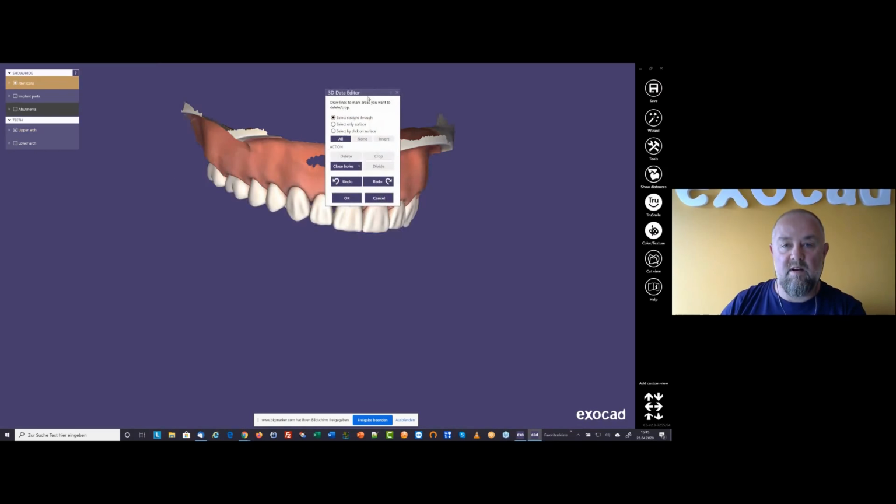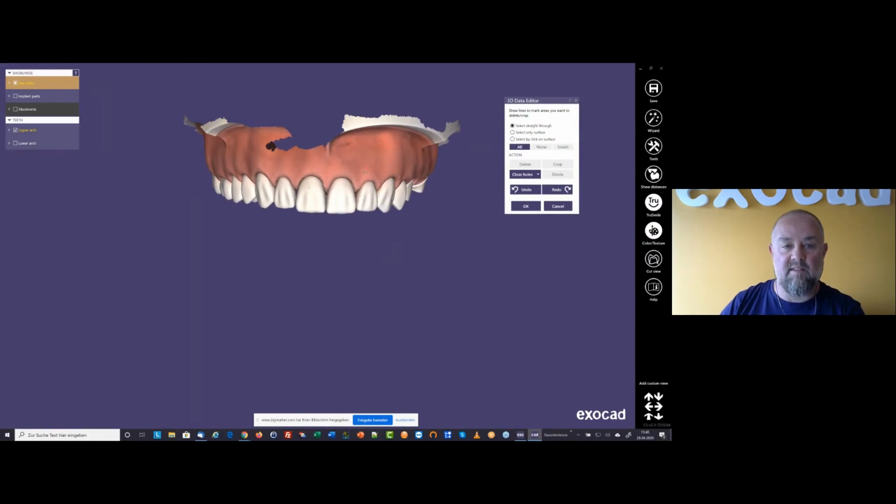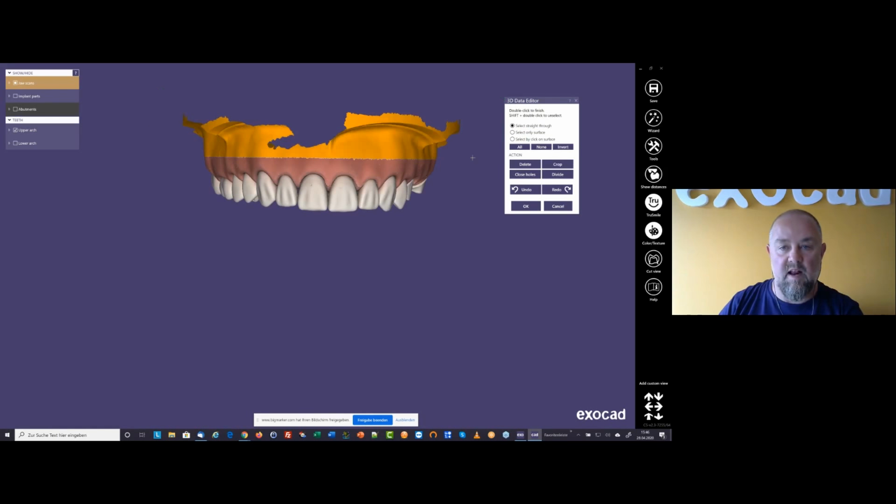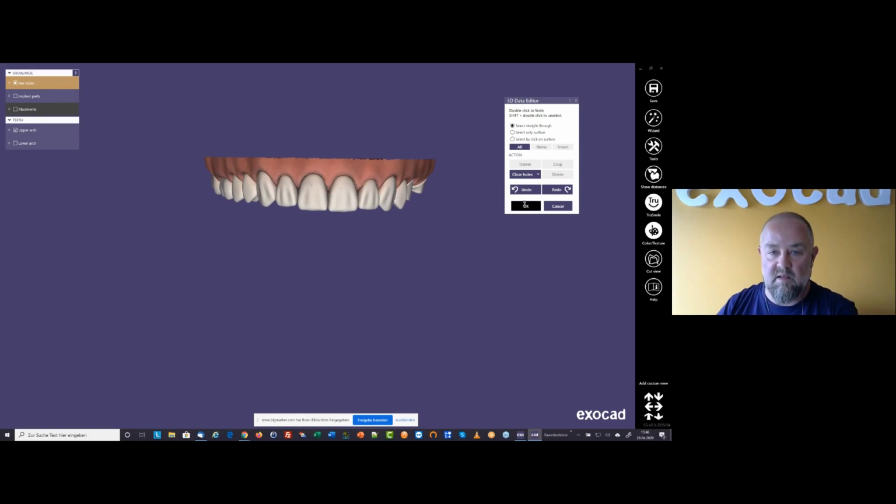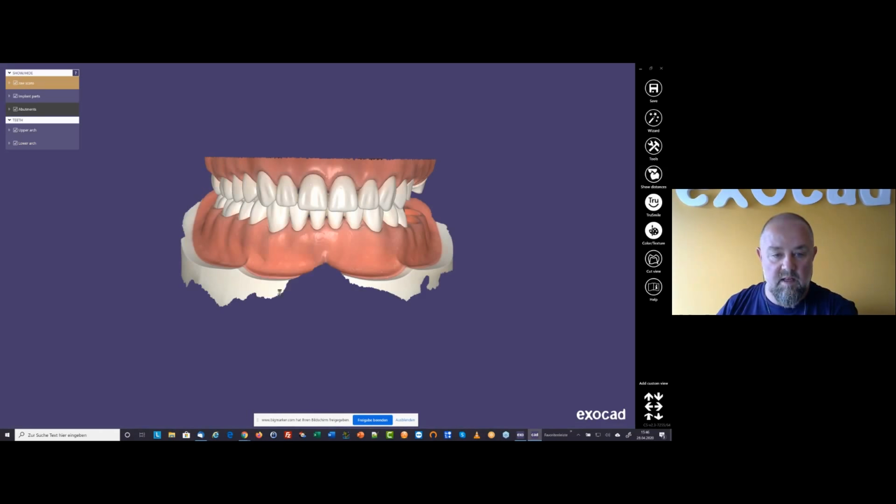I can do that, for example, if you see that your scan has a lot of artifacts, and sometimes I prefer to crop the scan. It makes it easier to work with for the visualization. You have different options. You can select straight through or just the surface, or you can just click on the surface to select the entire mesh. Then select the area to be deleted or cropped. If I click crop now, I keep the yellow area. If I click delete, I will delete this part. Then let's delete that, and edit mesh on the lower jaw.